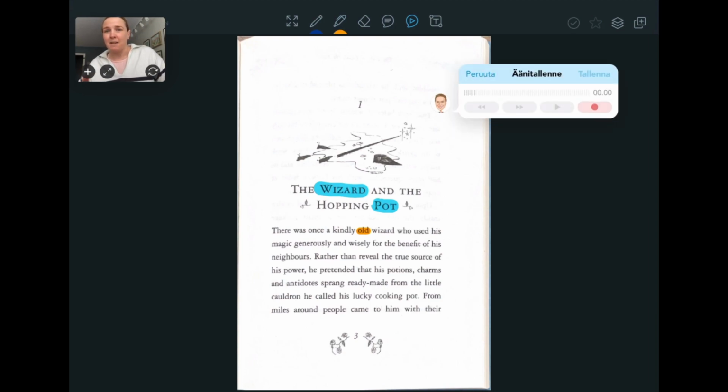I'll just place it anywhere on the page, hit record, the wizard and the hopping pot. There was once a kindly old wizard who used his magic generously and wisely for the benefit of his neighbors.